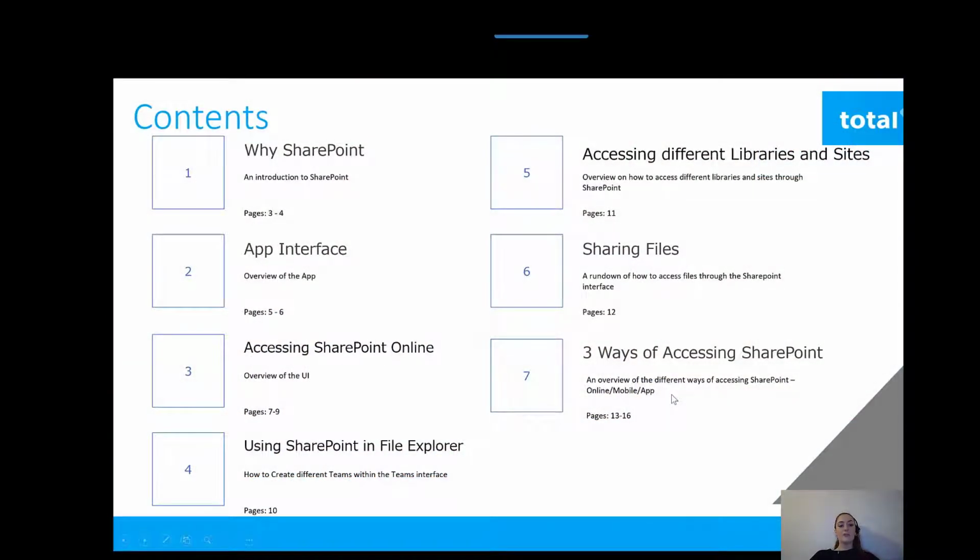Why SharePoint? App interface, accessing SharePoint Online, using SharePoint in File Explorer, accessing different libraries and sites, sharing files, and the 3 ways of accessing SharePoint.